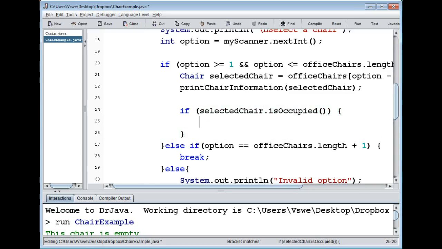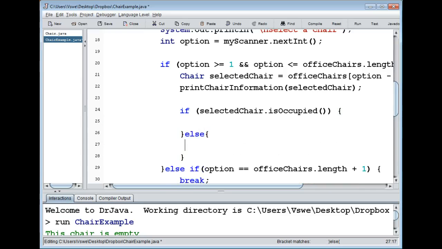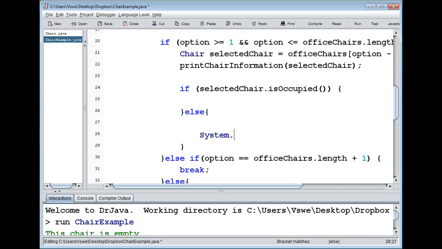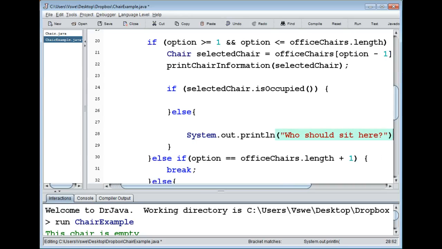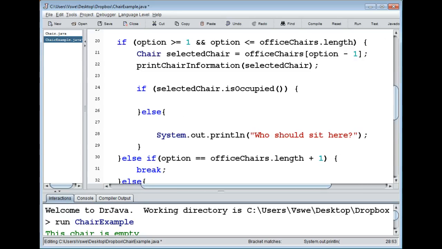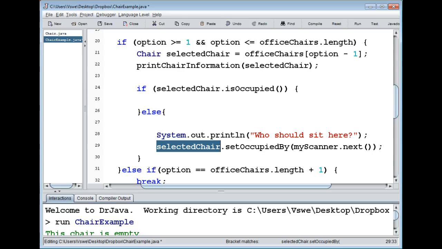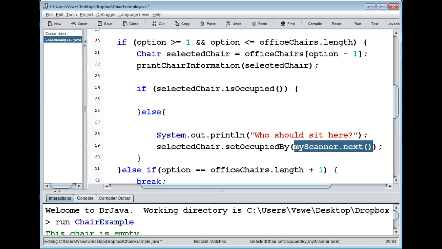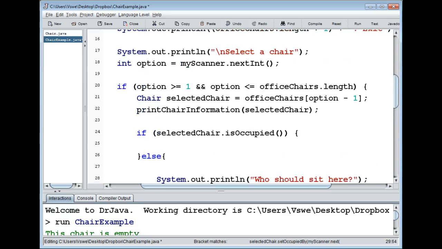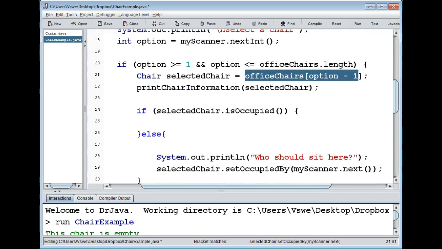Okay, so if we do it like that, if it's occupied, then we want to allow the user to, well, ask the person that's sitting there to get out of there, but otherwise we might want to sit down. So who should sit here is the question that is presented to the user. And then we can just do selectedShare.setOccupiedBy, and then do my scanner.next. So since we have something called setOccupiedBy here, we can just refer to this selected share and then give it the next name that we enter. And this is totally going to work, even though we have grabbed the selected share out of the array, and then we set something for that share.